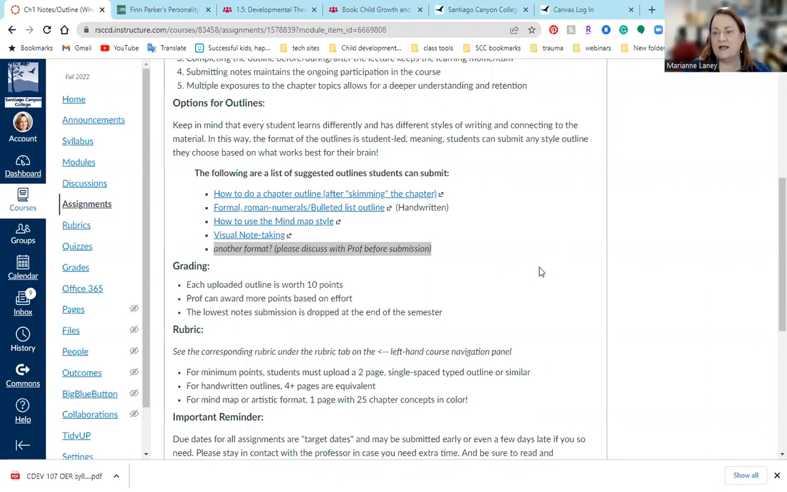By the way, if you want to type notes on your laptop, it has to be at least 2 pages. And if you want to handwrite it, it has to be 4+ pages. Do you see the difference?